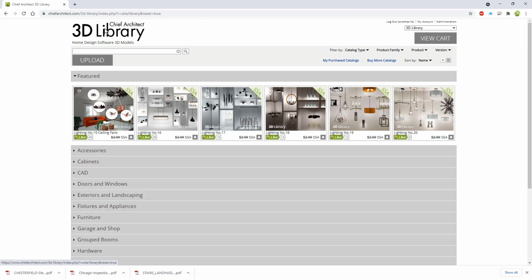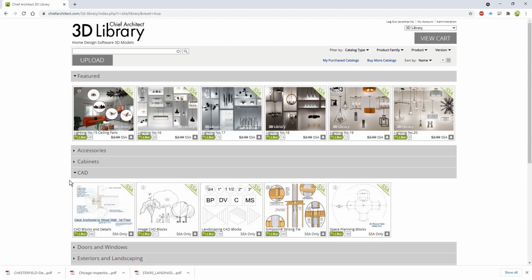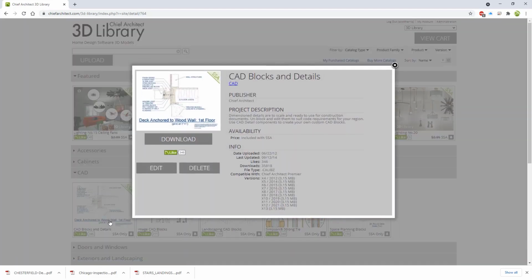If you're a Chief Architect customer and you have SSA, these libraries are free. You come down to the category for CAD, or you can do a search, and this is the particular library that I've downloaded right here. You can click on these and it will show you a little bit more information about what these details are. Once you've downloaded this, it will then show up in your library.